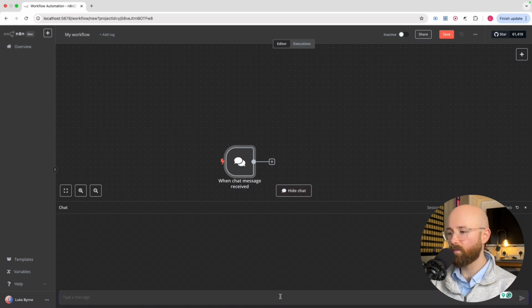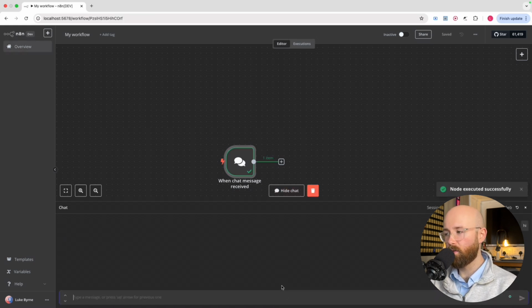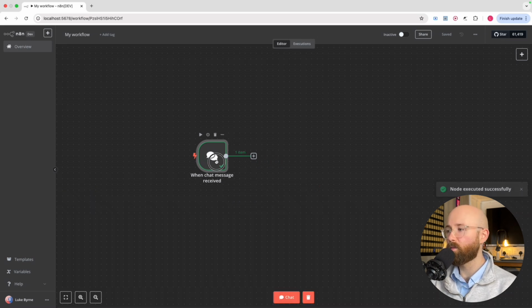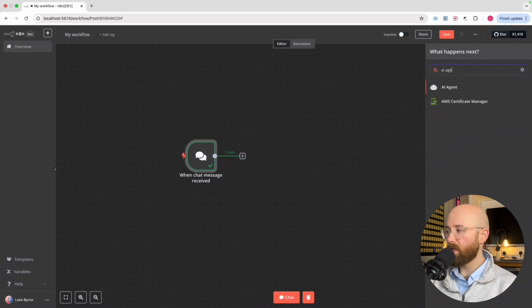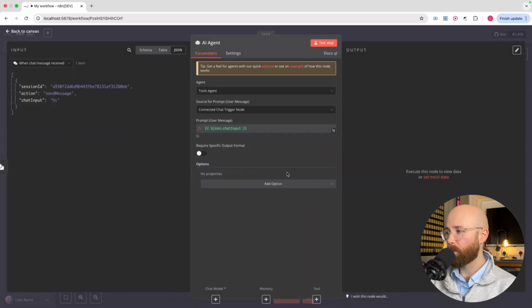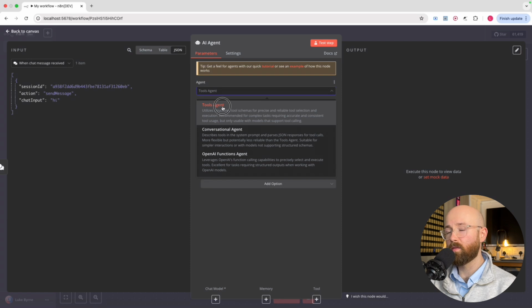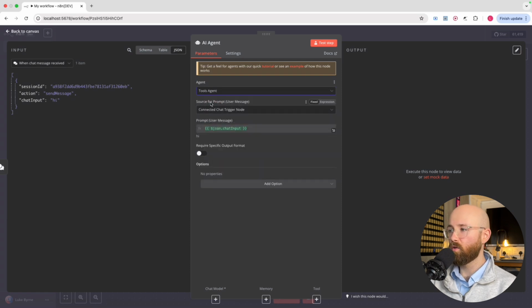If you click on chat, you can say hi, and then nothing will happen, but it will say successful because it's not connected to anything. So let's connect it to an AI agent. If we search nodes up here, we go AI agent, click on that. Then here, agent, tools agent, because it's going to be given tools. Source for prompt, user message, connected chat trigger node, which is what we just added. And the input will be JSON chat input, which is this here.